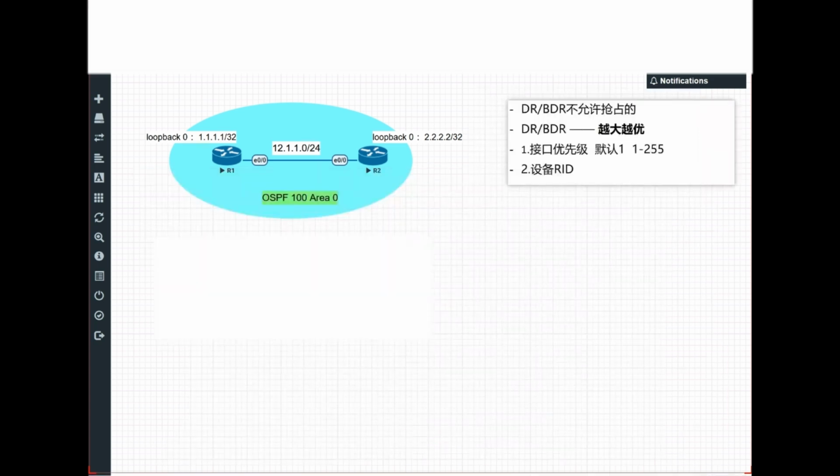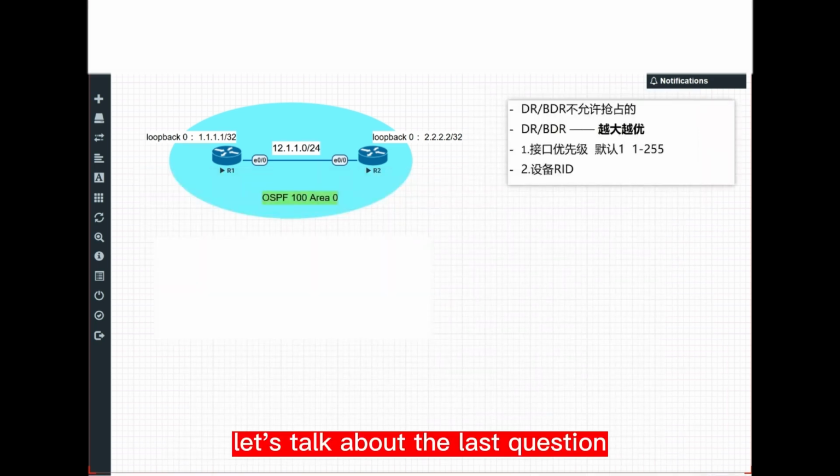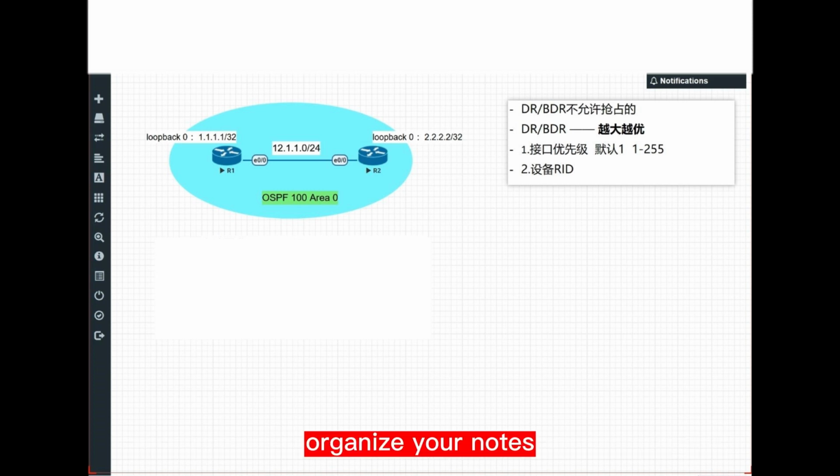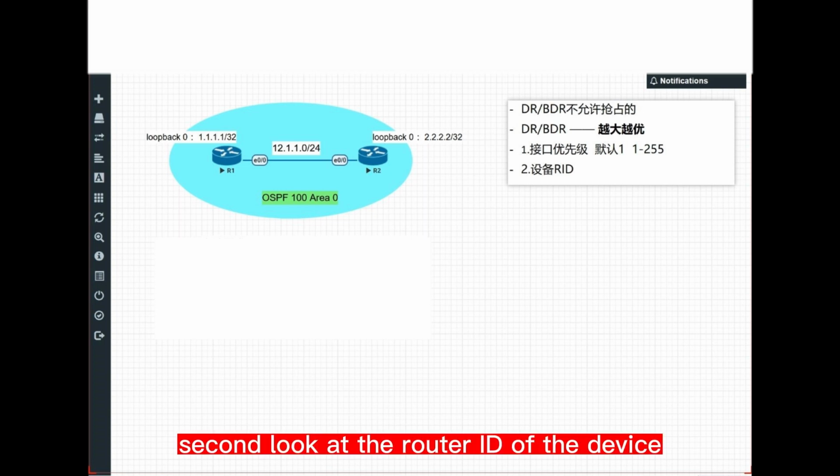Okay, let's talk about the last question. This is your homework today. If you didn't understand it in class, you can take a targeted look at the screen recording and organize your notes by the way. We just talked about DR and BDR. What is their election principle? First, look at the interface priority. Second, look at the router ID of the device.